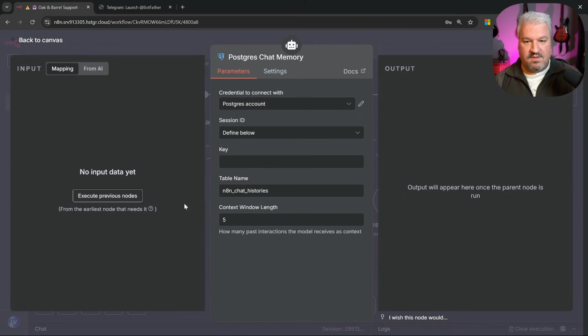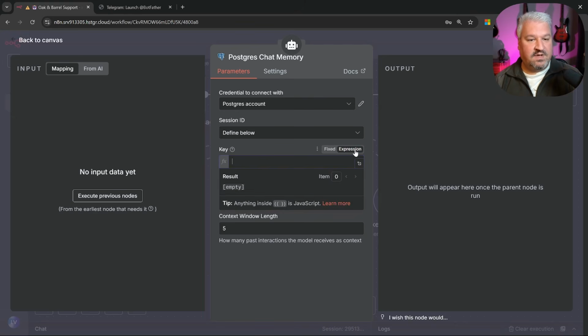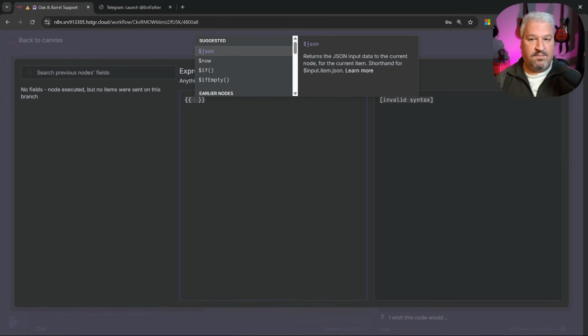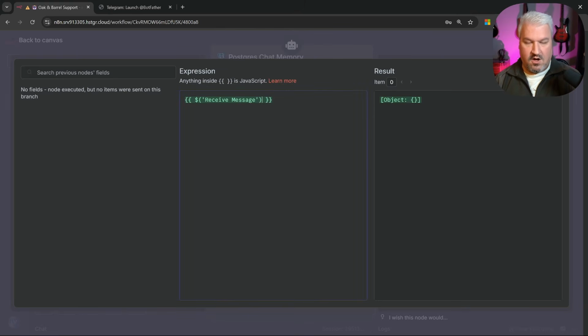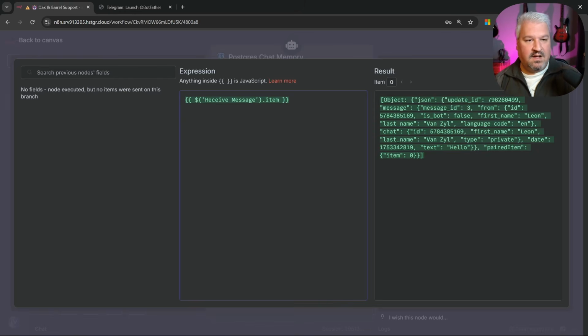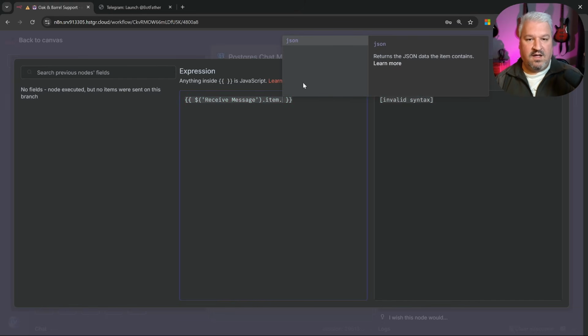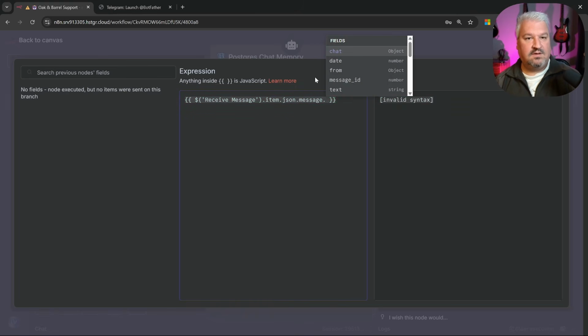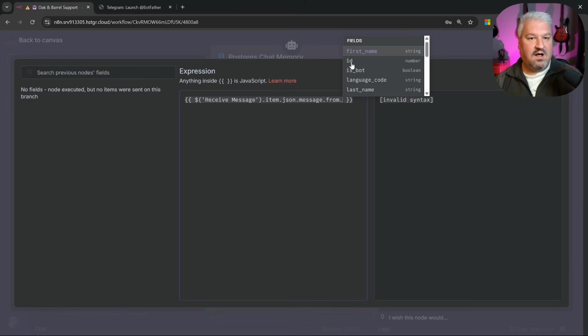Let's open up this memory node again. I'm going to switch over to expression. Let's expand this, and now what we can do is enter double curly braces, and now we can grab values from anywhere in this workflow. If we scroll down, we can see our Telegram receive message node over here. Then on this node, let's go to item, and then we can see all the contents within this object. So let's continue by entering .json, .message, .from, .id. And now we're grabbing that unique ID from Telegram.